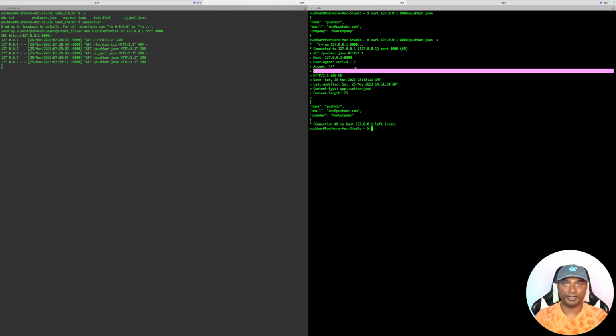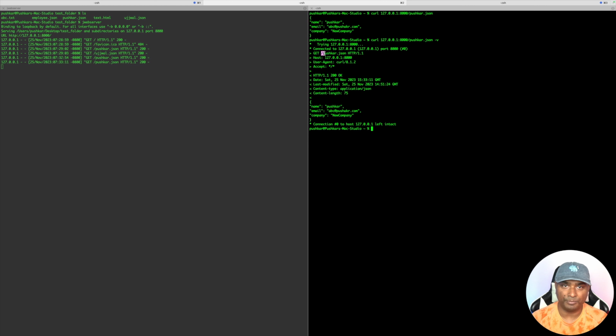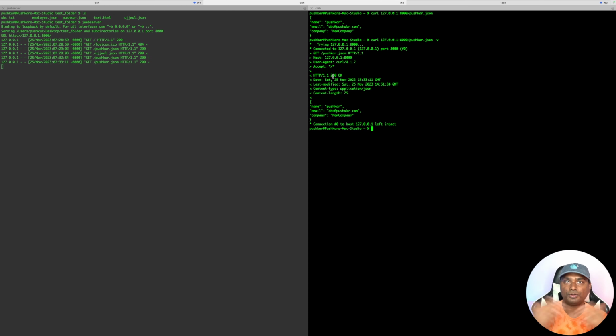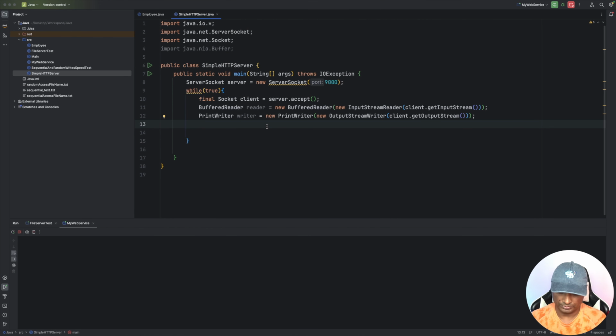So now let's replicate this. In my case, my resource is not this pushkar.json. I will simply use slash pushkar or slash visual, whatever. So let's read this line, because you don't know how many headers there are. So let's create an infinite while loop to read all the headers. So while true, let's create a String line equal to reader.readLine, and let's first print all the lines. Let's call it header.